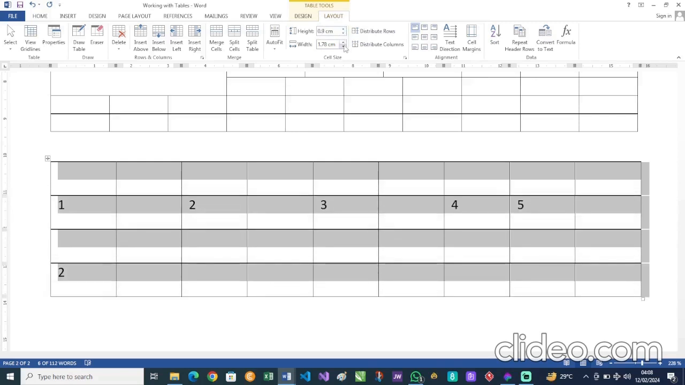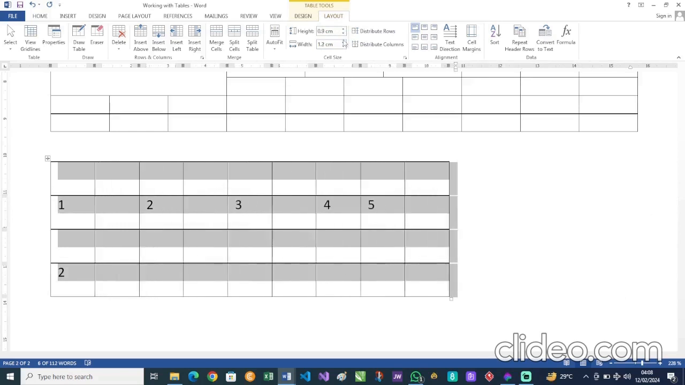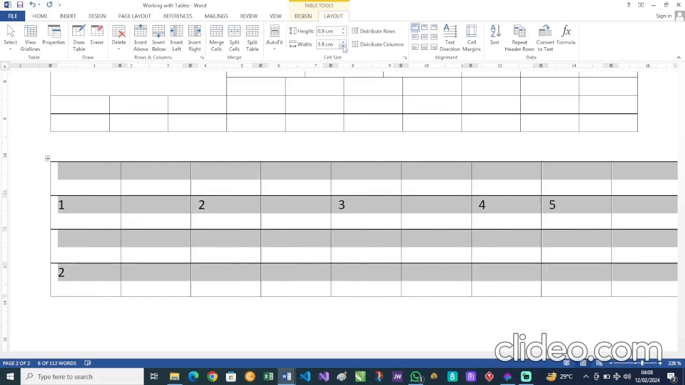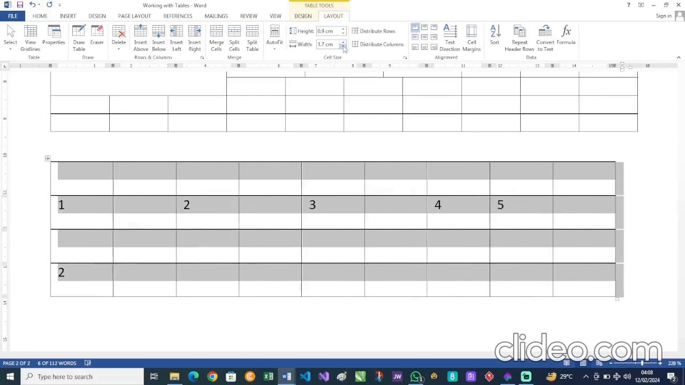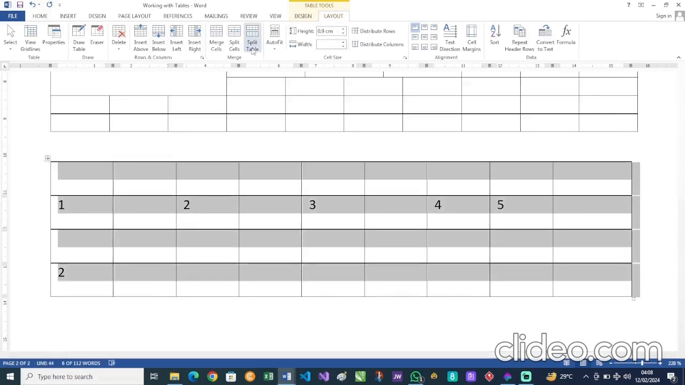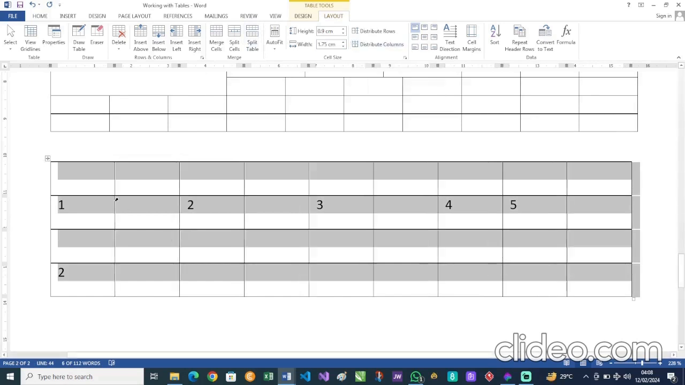And that goes for the columns too. I drop it, I increase it. So you see, out of the page. So what I like doing is literally picking my size for the width and going select all, then distribute evenly.